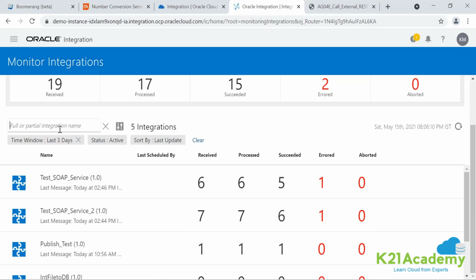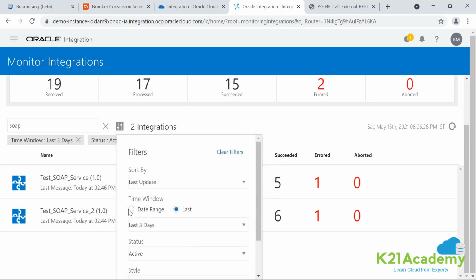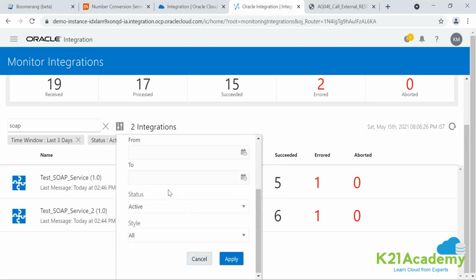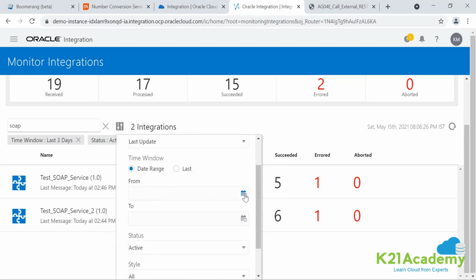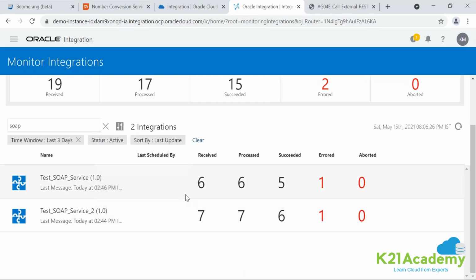You can search the integration by name, let's say SOP. All the integrations with the name SOP will be filtered out. Similarly, you can filter the integration instances within a particular time range by selecting this option. By default, it shows the integrations which are in the active state, and you have other statuses as well to filter by. Similarly, based on the style.